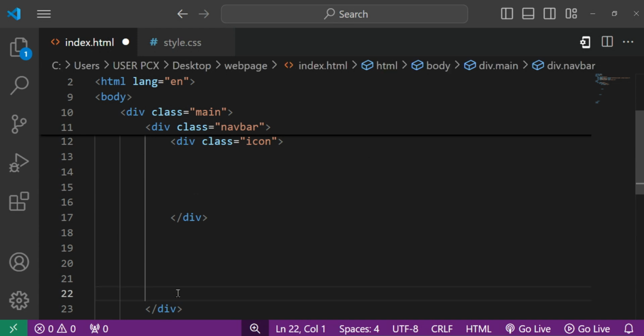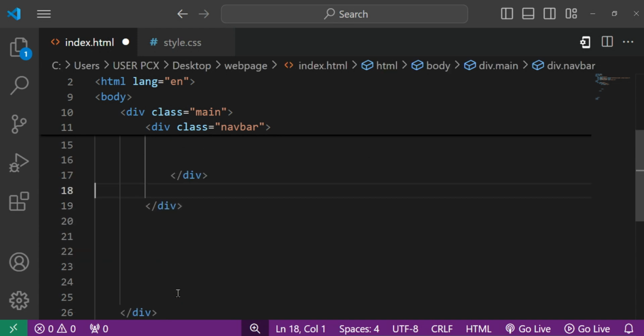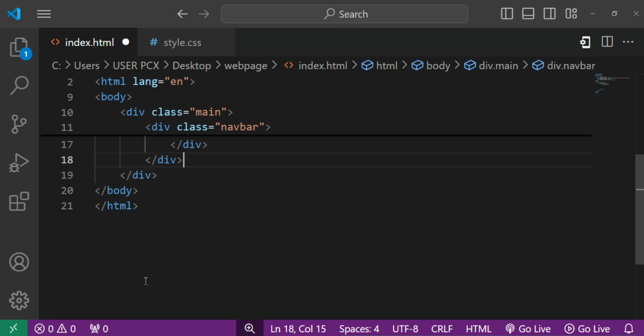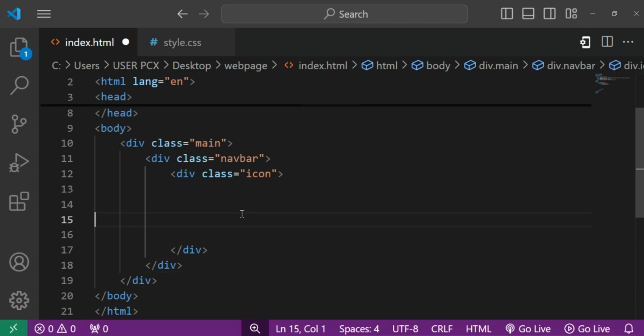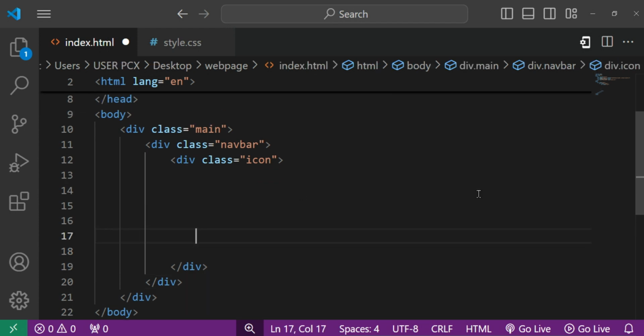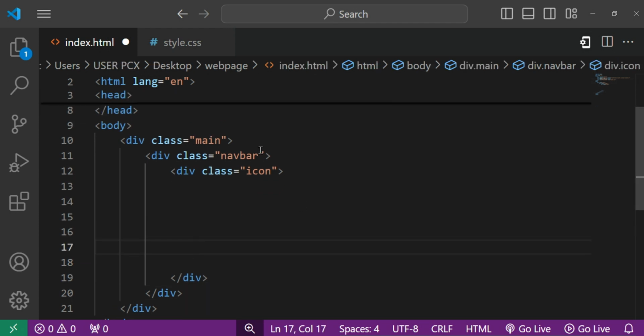So let me just create some space. This is what we have here: the main div, and the other two are inside of the main div. This is very important.